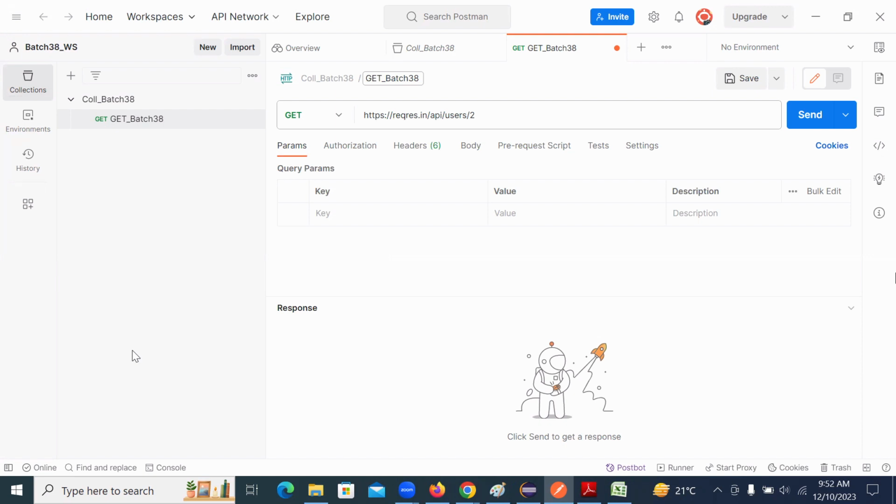Once Postman is open and available, under Postman, what do we have to create? A workspace. The meaning of workspace: the path of saving the program. We need to follow the same.